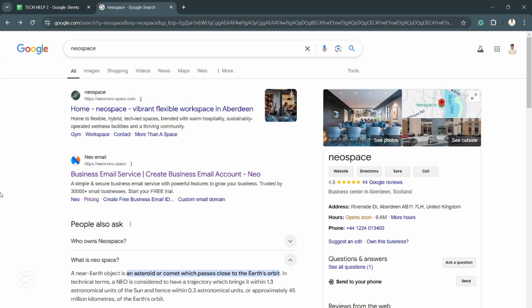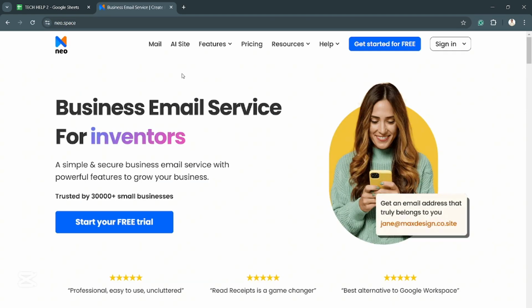So, today we're going to talk about how you can create a business email with your domain or with a new domain. Now, the best way to do this is by accessing a third party. So, one of my suggested applications here is Neo Email, or simply go to neo.space.com. So click on this, and then instantly they have a free trial. There are, of course, monthly subscriptions here, but this is one of the best ways for you to have a business email. So it's a business email service for entrepreneurs. So let's click on start free trial.